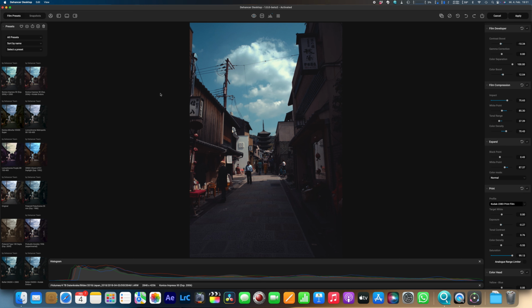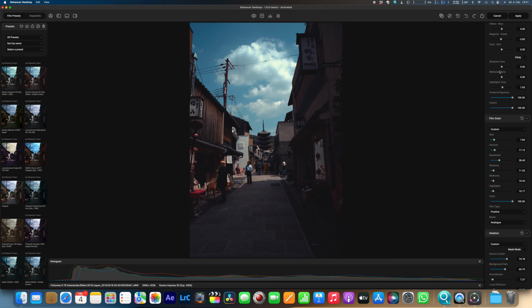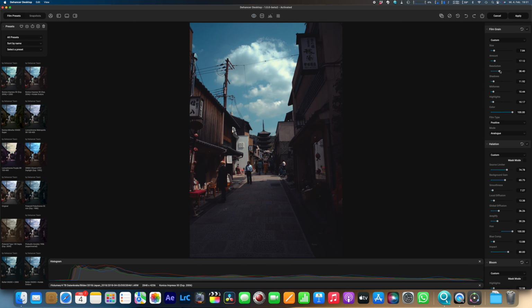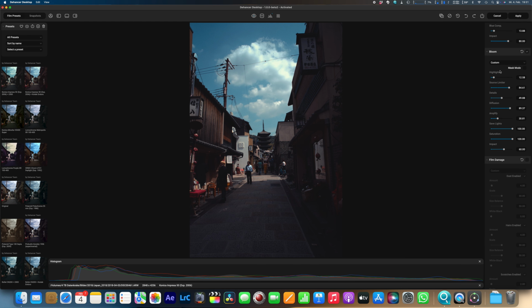Okay, this is the Dehancer desktop version. Overall, you have, as I said, the same controls. I really love the preset selection, would love to see that within DaVinci Resolve sometimes. For this moment, I think we are good to go.